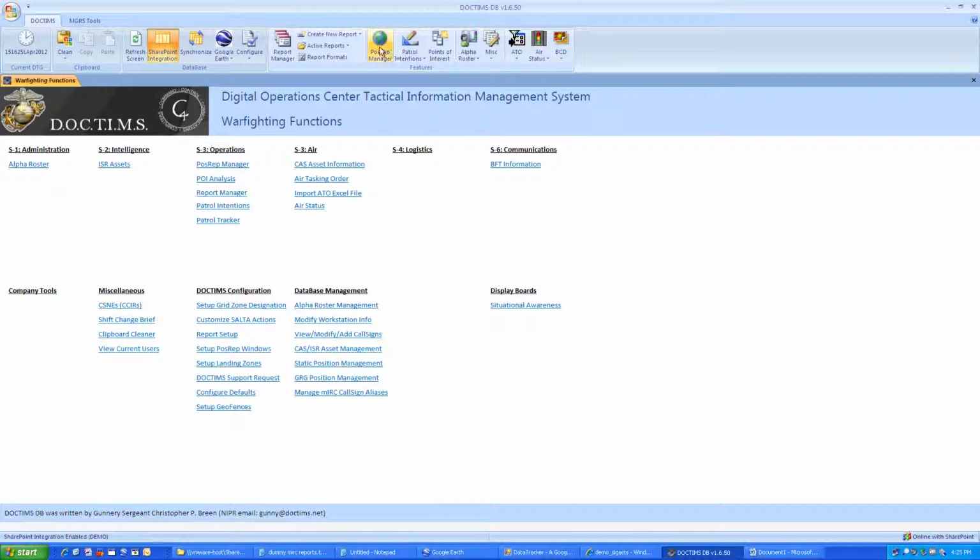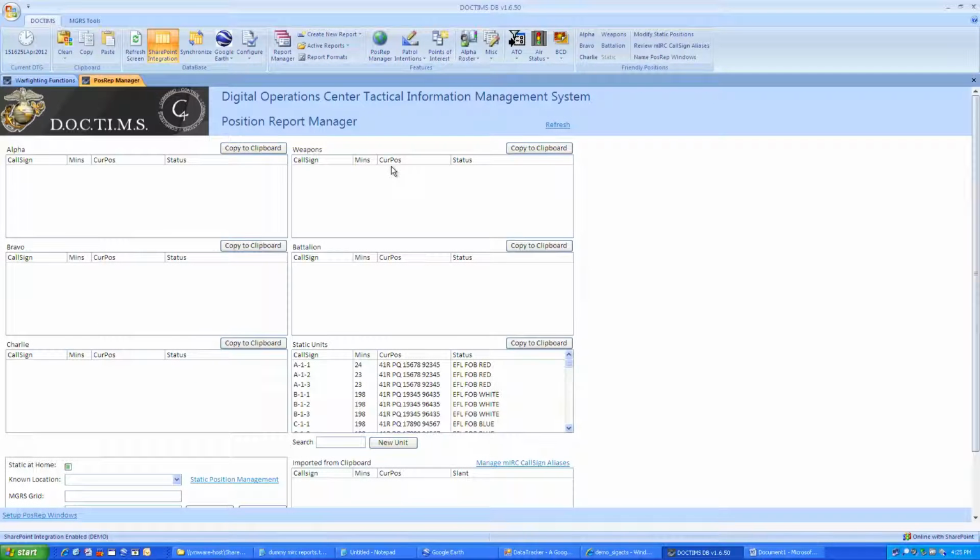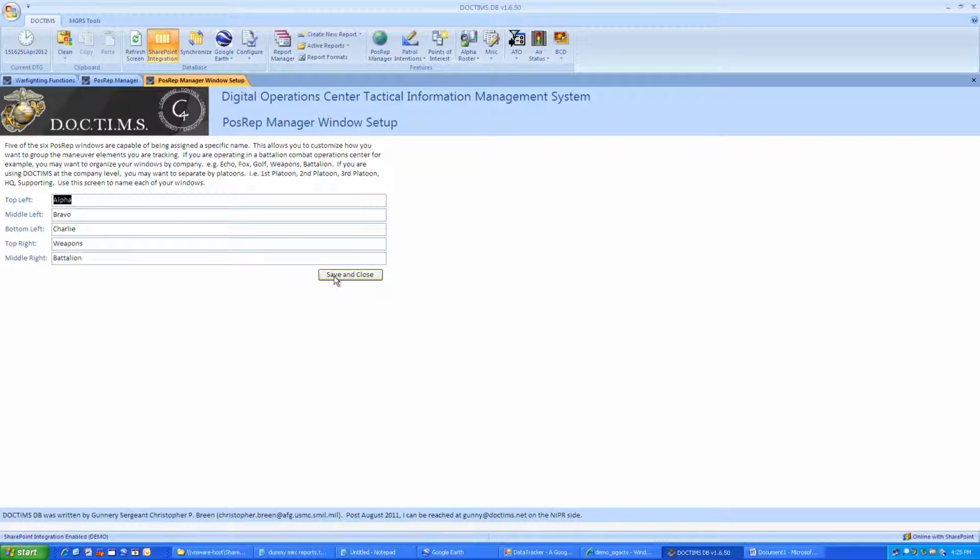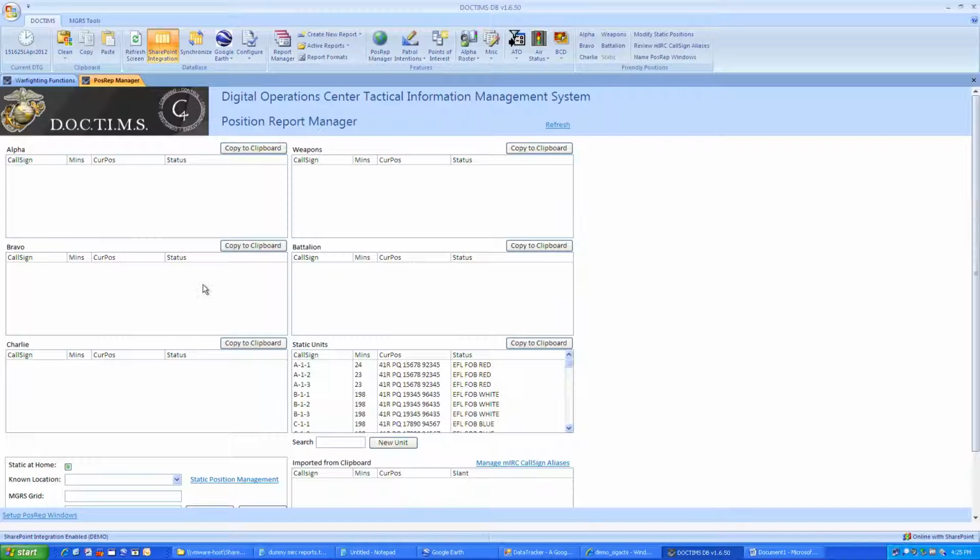So we're going to go to our PAUSEREP manager. This is the screen that generally the watch chief sits on the most. As you can see, these are our different windows for where everyone's at. These are completely configurable, so you can change Alpha, Bravo, Charlie. Pretty simple. Click down here, change those to the correct battalions for you, or the correct companies for your battalion, and that'll change what's above the window.